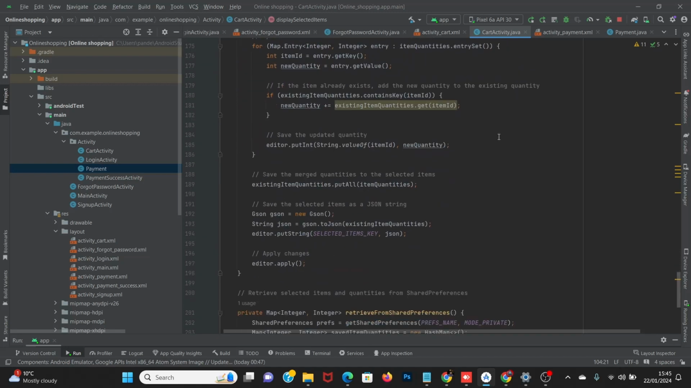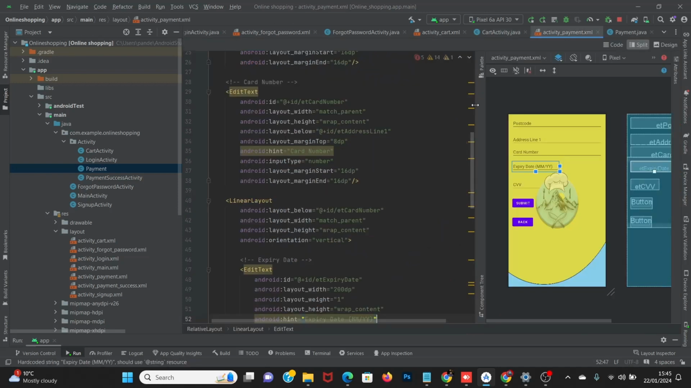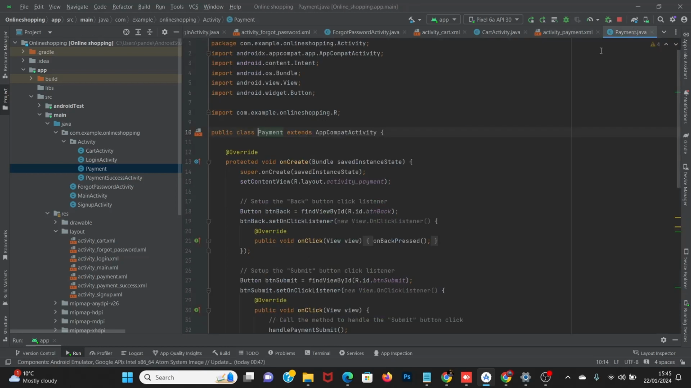Let's move on to the payment.xml. Over here, I've just included the address and payment fields. There's a postcode, address line, card number, expiry date for the card, and a CVV. Let's go to the Payment.java. It's the main class on line 10 and the onCreate method on line 13.